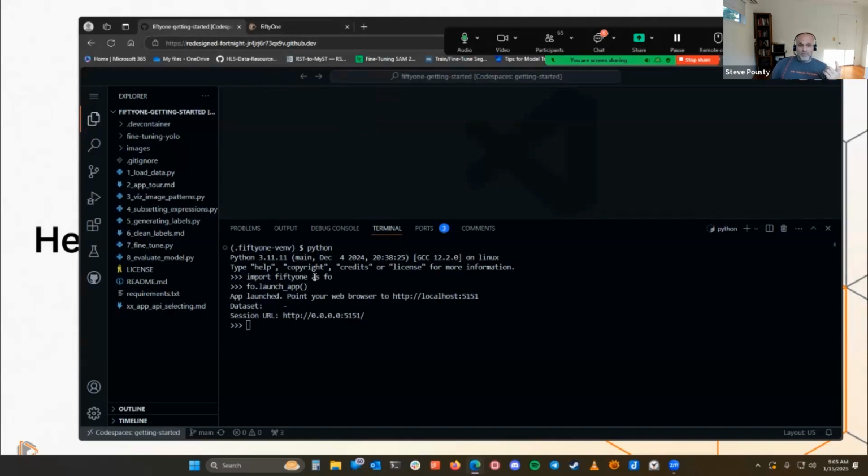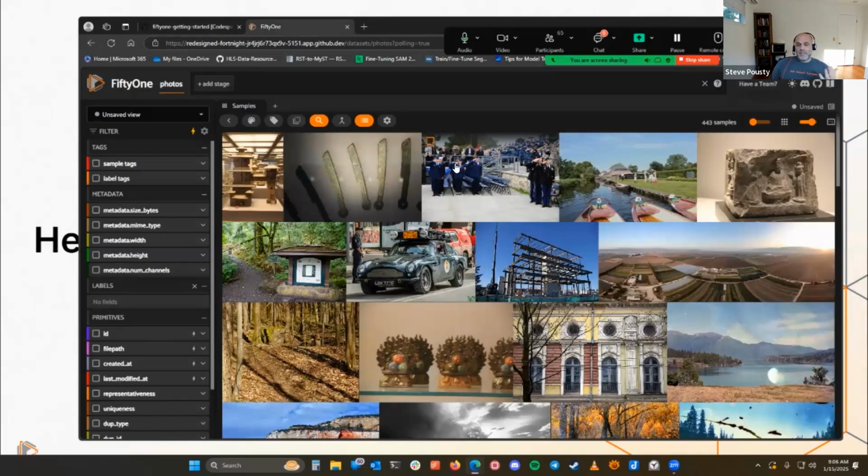All I did to launch the app was import FiftyOne. This is in the REPL. Just imported FiftyOne, I said launch app, right? And now I have the app up and running. This is the app. We call it an app. It's more of a visualizer at this point. There is some processing you can do, but it really excels at visualization.